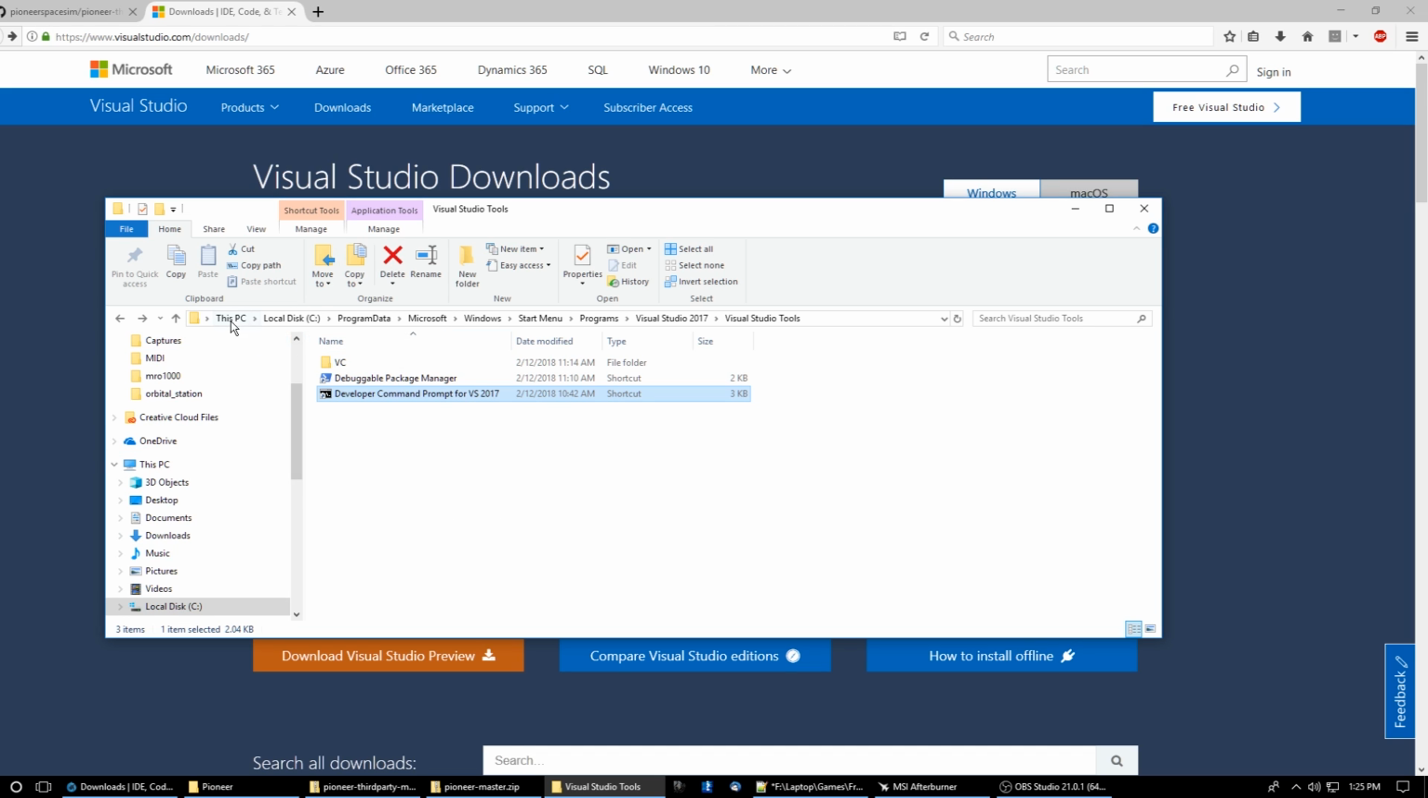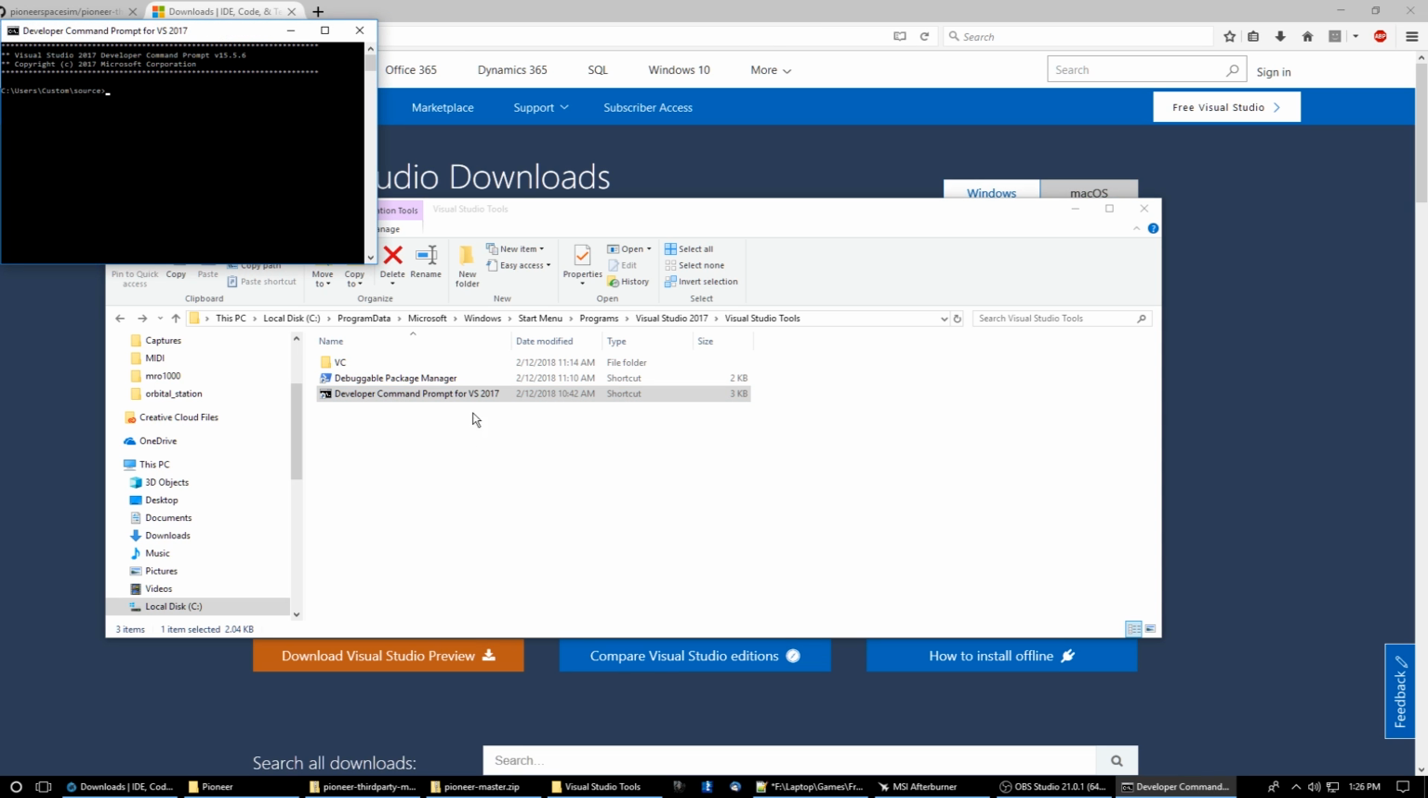So you're going to go to where the Visual Studio installed here. If you use the default, it's going to be on your C drive, Program Data, Microsoft, Windows, Start Menu, Programs, Visual Studio 2017, Visual Studio Tools. And here you see the developer command prompt for VS 2017. So go ahead and open that.